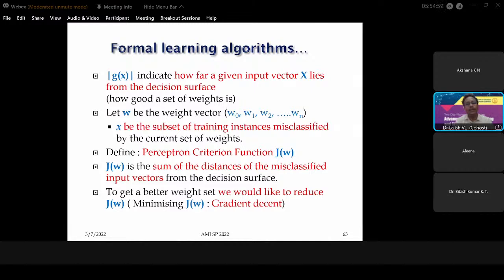And let W be the weight vector. Let X be the subset of training instances misclassified by the current set of weights. You define a perceptron criterion function J of W as the sum of the distances of the misclassified input vectors from the decision surface. That is called the criterion function, and to get a better weight set, we would like to minimize J of W, so you can use gradient descent or whatever algorithm for that. This is how formal learning algorithms normally work in machine learning.